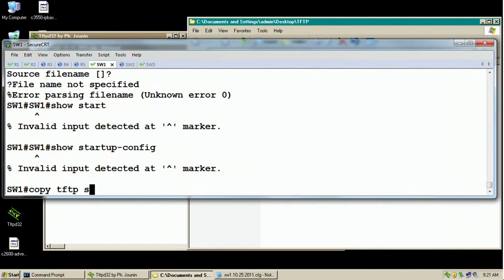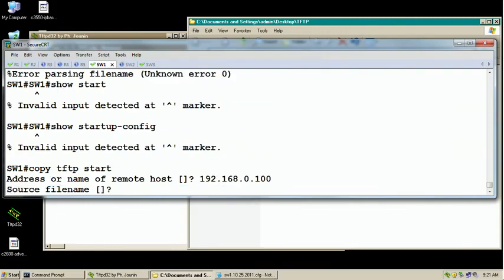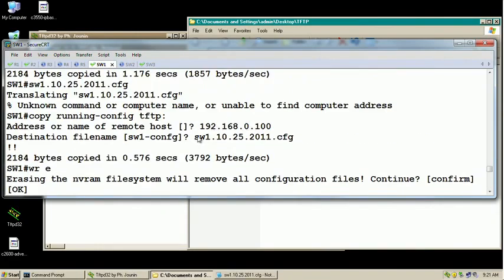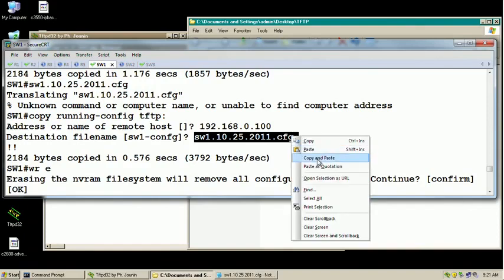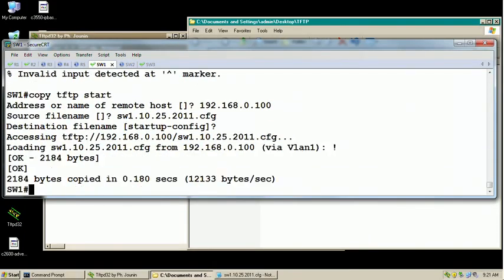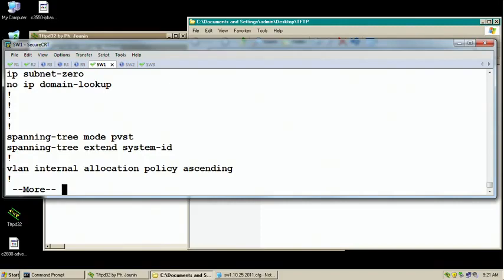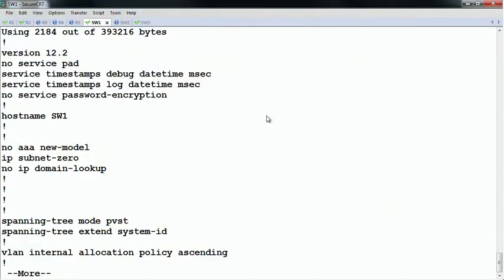So copy TFTP start, 192.168.0.100, and then this is the file name. Destination is startup config. So now we copied it back. If we look at now the show startup config, we should see now the backup that was from the server is back on there.